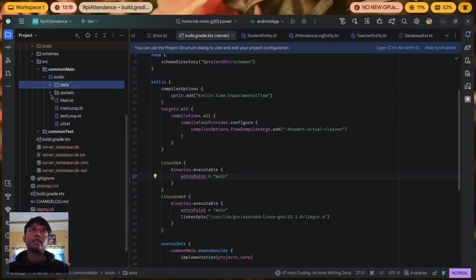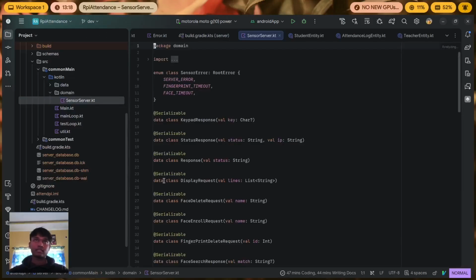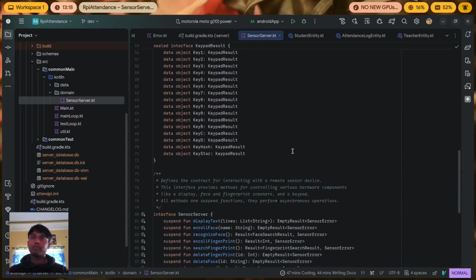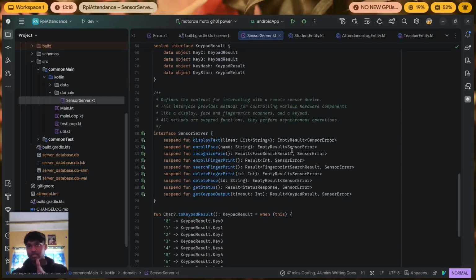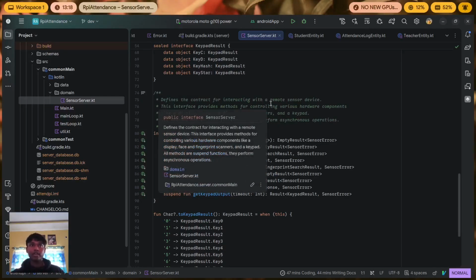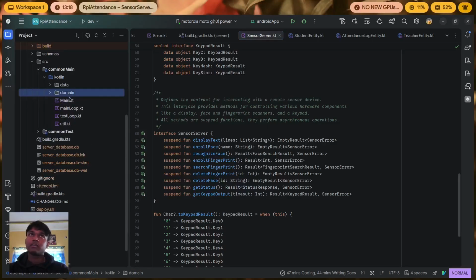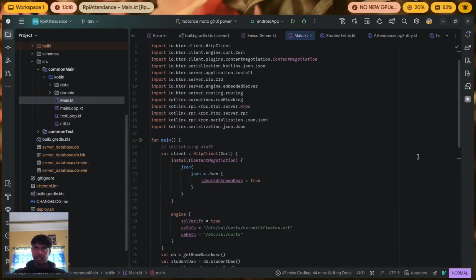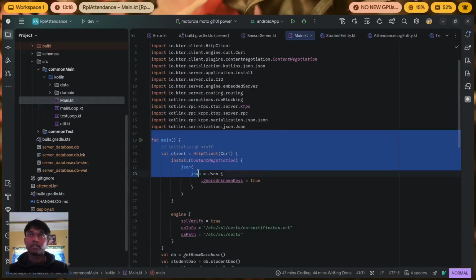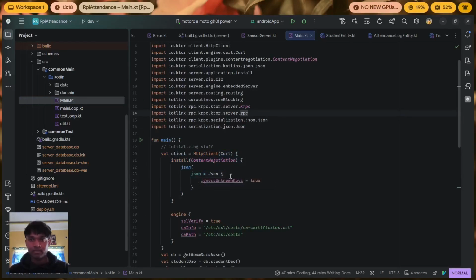So yeah, this is the data, this is the domain, this is the sensor server. This is just the simple methods, interfaces and data classes that I use to communicate with the sensor server. And yeah, this is pretty straightforward. Then there is the main function, which is the entry point of the server module.